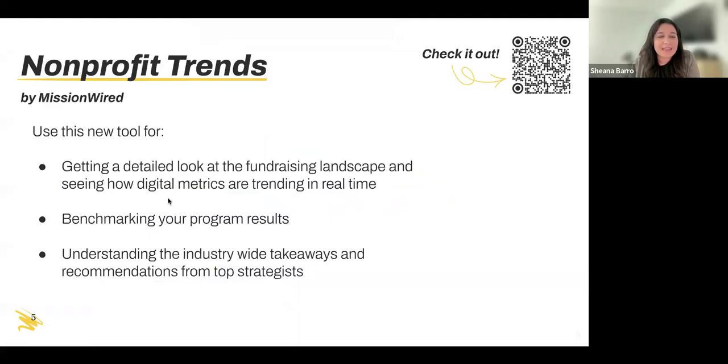So all of that being said, we're really excited to share this tool out with other nonprofits, just to get that detailed look at the fundraising landscape and how digital metrics are trending in real time. And we're recommending, in working with our partners, to benchmark program results. So we might notice that May donors are lower than last year. This is a great place to go to see if that's how other organizations are seeing their trends.